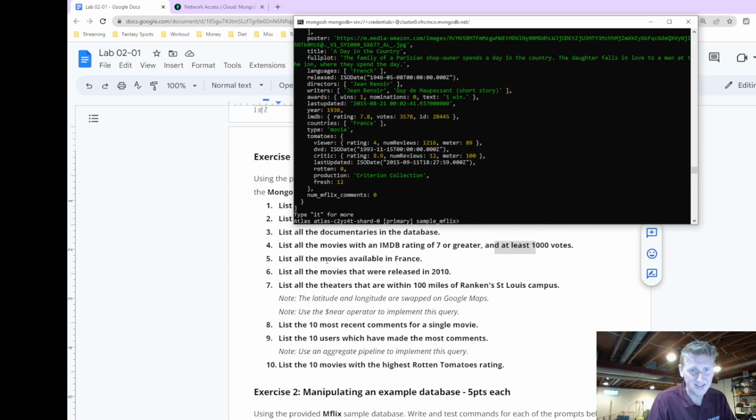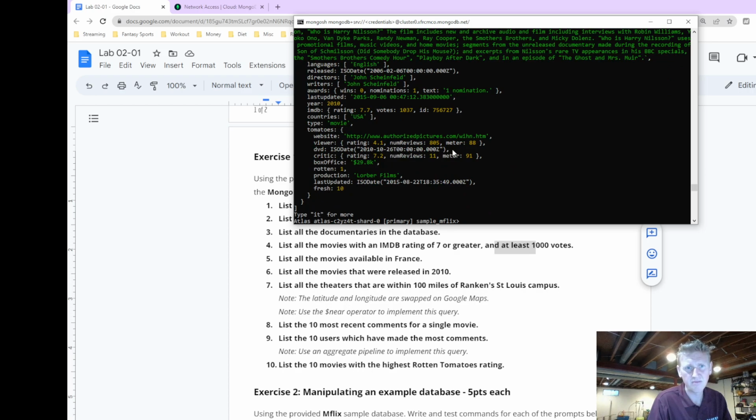Number 6, list all the movies released in 2010. Anything unique here? Pretty much the same as the last one, except that in the data sets, the year is not in quotes, the 2010. Good find. So that shouldn't be included in your query.